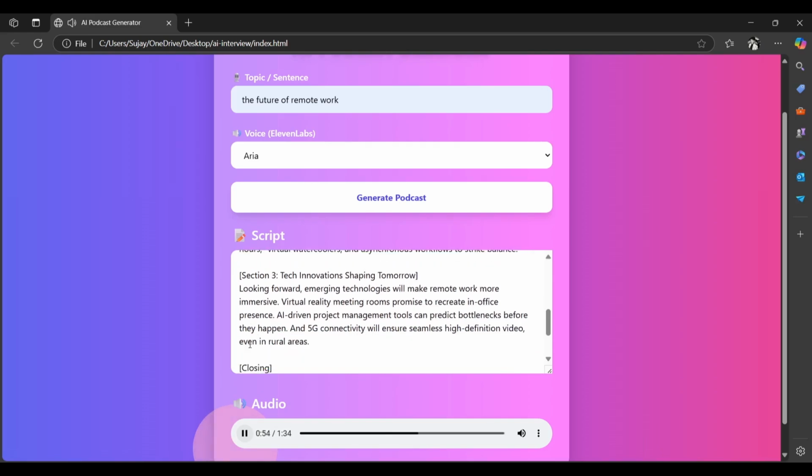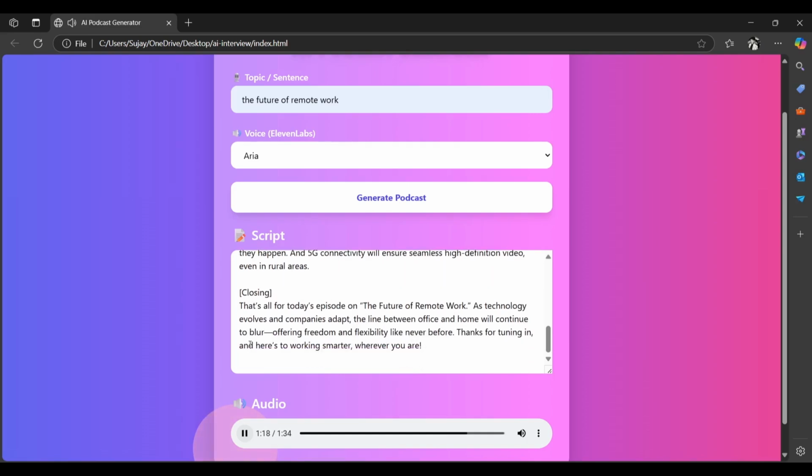Section 3. Tech innovations shaping tomorrow. Looking forward, emerging technologies will make remote work more immersive. Virtual reality meeting rooms promise to recreate in-office presence. AI-driven project management tools can predict bottlenecks before they happen, and 5G connectivity will ensure seamless high-definition video even in rural areas. Closing. That's all for today's episode on the future of remote work.